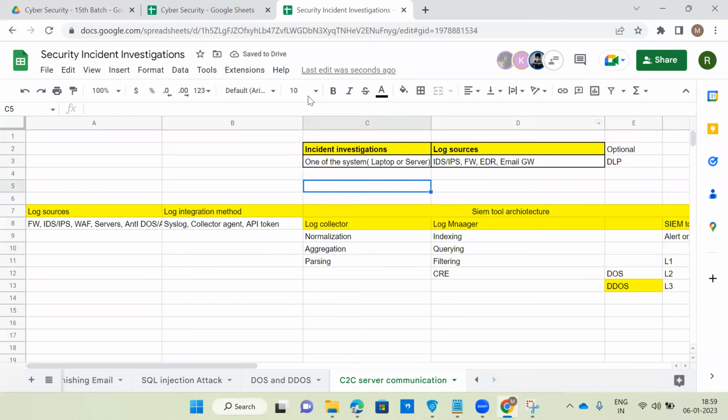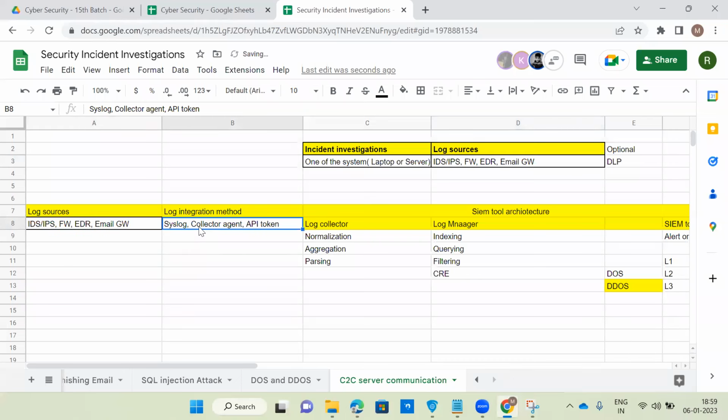So the next person's name is... Thanks, Akhil. Thank you so much, I really appreciate that. Thanks. Baji, are you there? Yes, sir. Could you please explain this one? What are the log integration methods for this one? IDS, IPS. Network IDS, network IPS. Syslog.